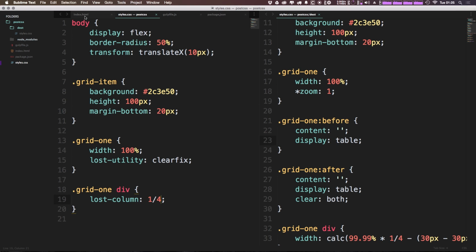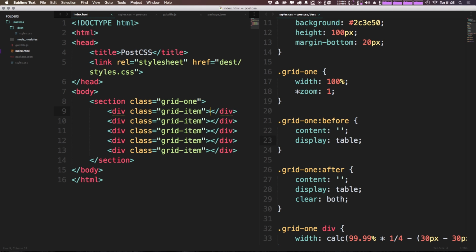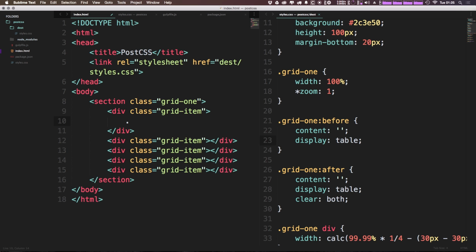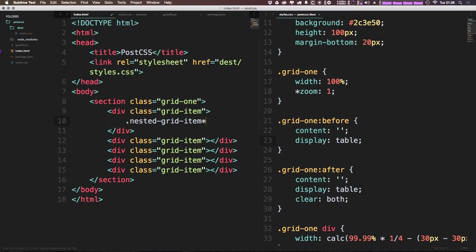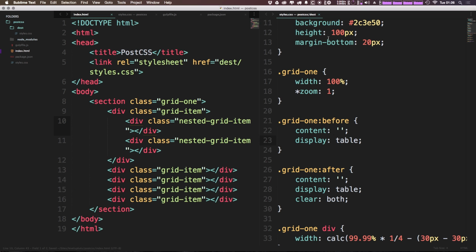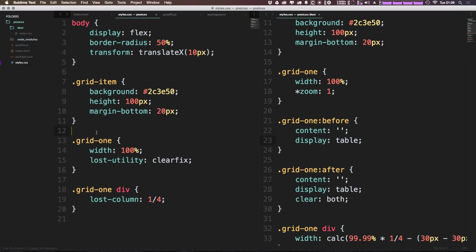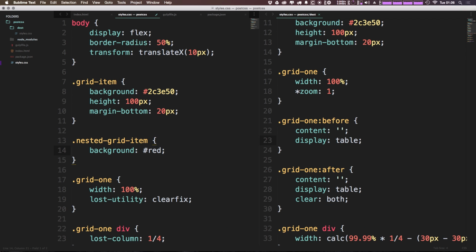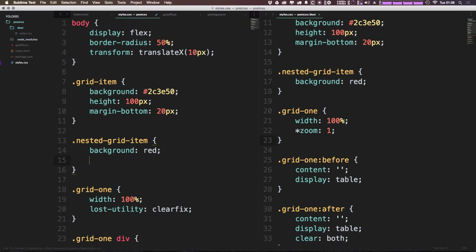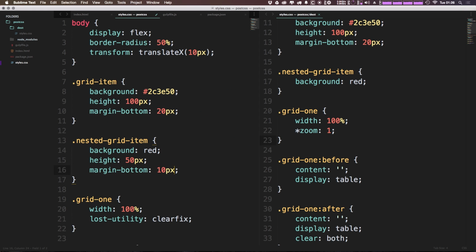Now let's go ahead and add some divs to this div grid item. So we can come here. I'm just going to say nested grid item. Actually, I'm going to make 2 of these like so. Okay, now nested grid item is going to get a different color here. I'm just going to make this a BG red, because I don't want to look up a color for this right now. And we can come here and give this a height of, let's just say 50 pixels, and a margin bottom of 10 pixels.